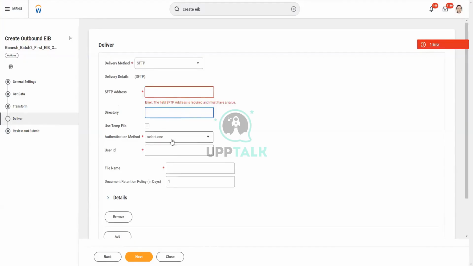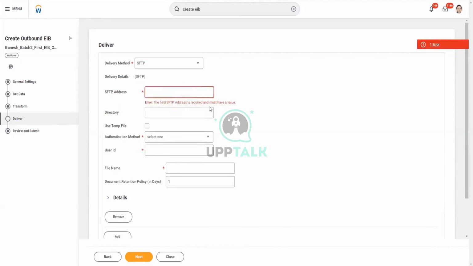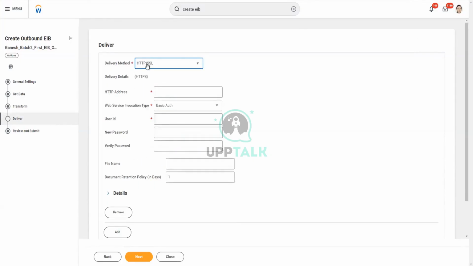Then you have multiple authentication methods for SFTP. See, all these configurations depend on the option you have chosen in delivery method. When you choose FTP, then you will have these many options. And this is a general delivery method. Most of the companies are using SFTP. Now let's say you have some HTTPS URL. Then you can just select HTTPS, and here you will get all the options which you need to configure.